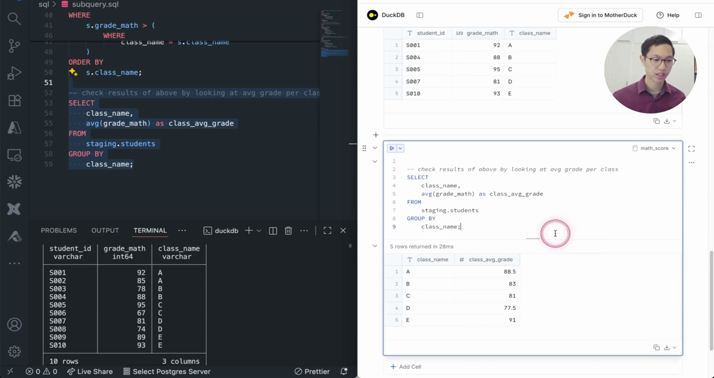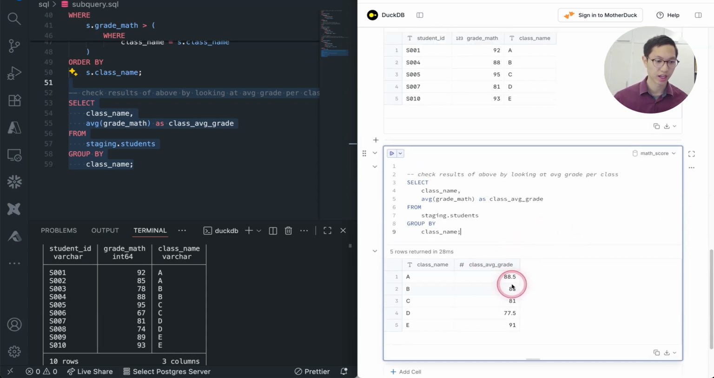Yes, and you can see that for A, we have 88.5. Yes, 92 is higher. B, 83. 88 is higher. C, 81. 95 is higher. D, 77.5. And here, 81 is higher. And E, 91. 93 is higher.